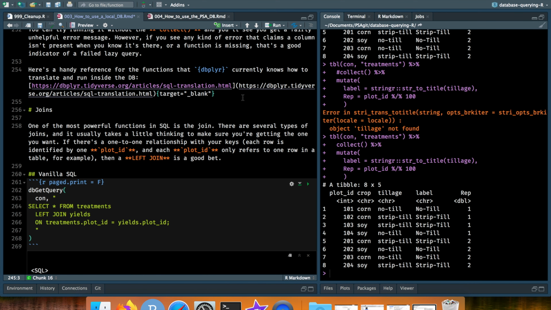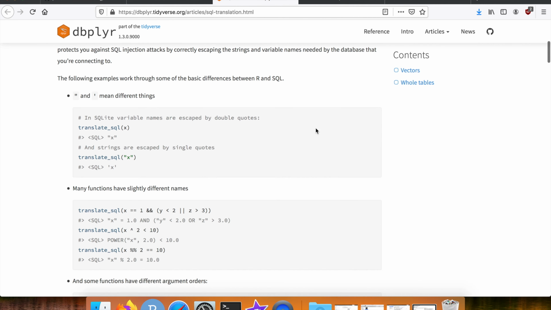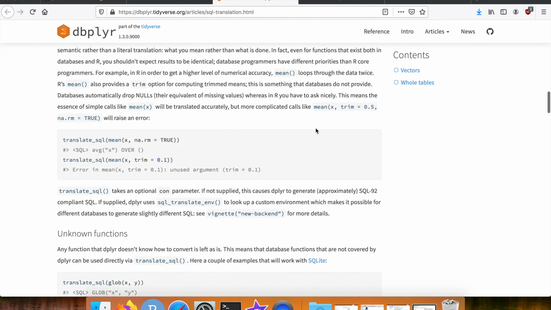If you want to see what functions can be directly translated into SQL, there's this really great article, which I would recommend that you have a look at when you're playing around with all this.